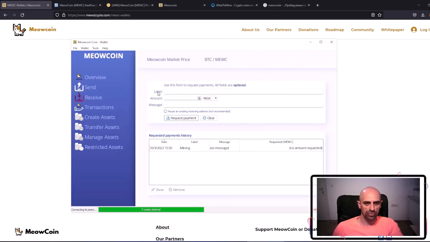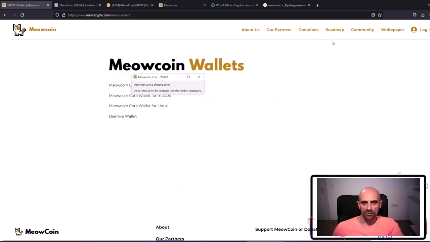If you want to synchronize, leave the wallet open. It will synchronize in a couple of minutes, and you will see your mined coins in this wallet when it's fully synchronized with the network. I will close this now.